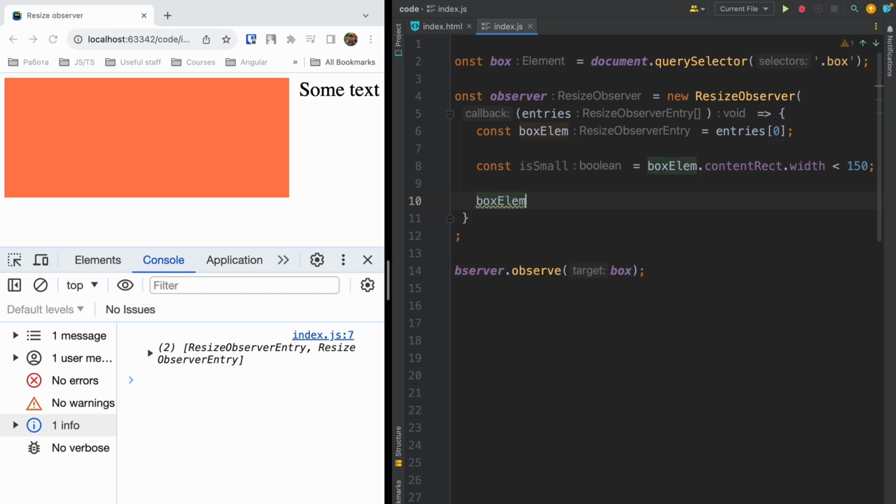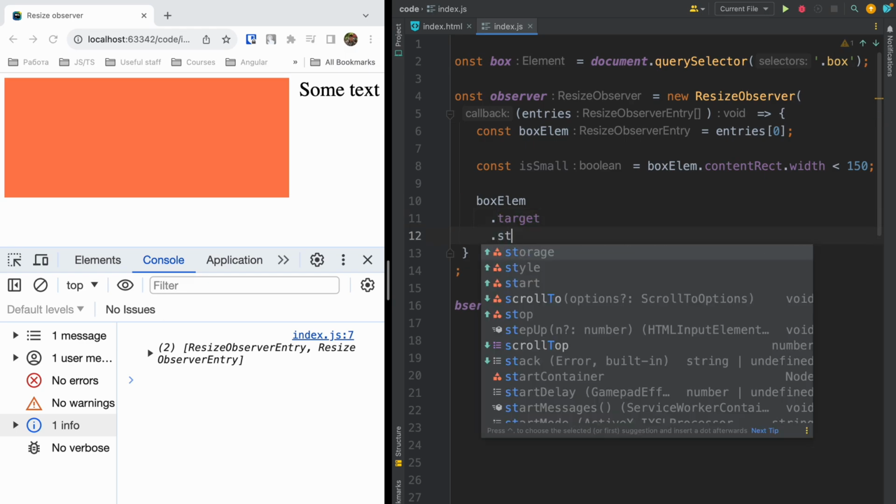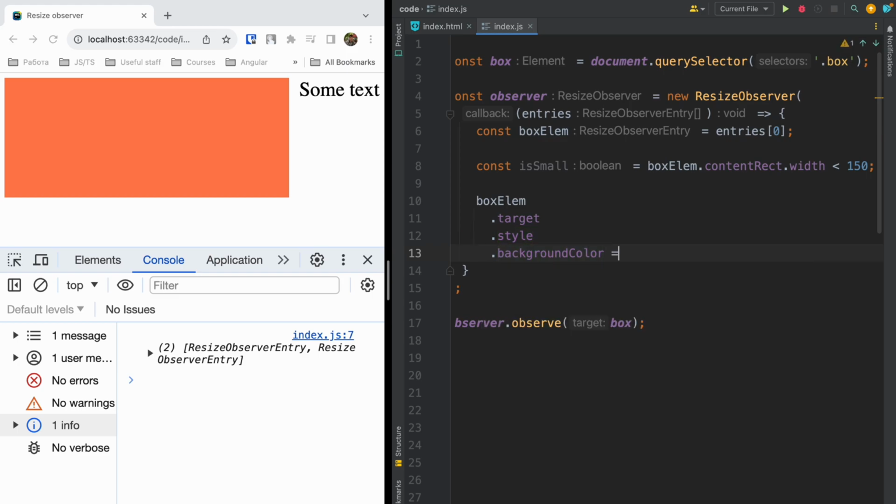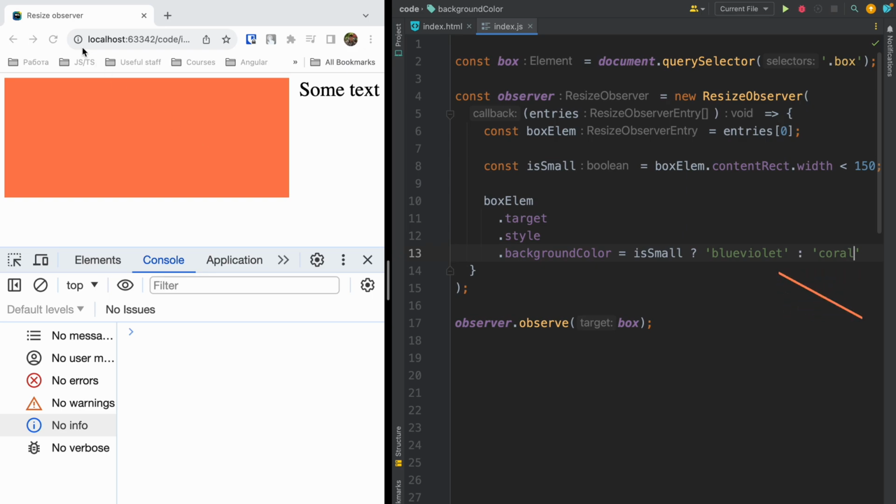And then we have to paint our box element depending on the isSmall flag. So boxElement.target.style.backgroundColor equals, so if our element is small, we have to paint it blue-violet, and otherwise we have to paint it coral like default. Nice. And that's it. Let's refresh our page and let's try to collapse our rectangle.